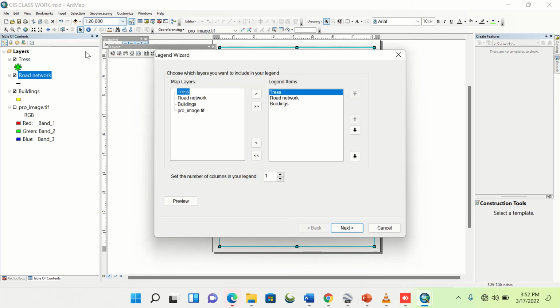Once you click on legend, the legend wizard box appears on your screen. Here we have the map layers, which are the items you can see in your table of contents, and we have the legend items. These are the items that will appear in your legend. If I don't want an item like the trees to appear on my legend, I can click on the back arrow here. It will take the trees back to the map layers. So we can see the trees on the map, but we will not see the trees on the legend. It's the same with the road network or the buildings.